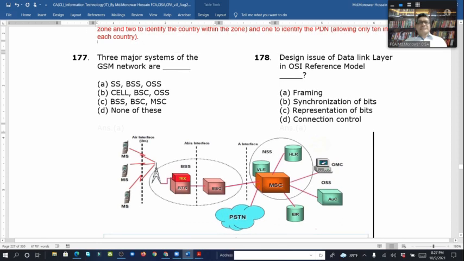3 major systems of the GSM network are. So GSM, we know the mobile network. So here: SS, BSS, OSS, cell, BOSS. Here the answer is SS, BSS and OSS. So what is SS, BSS and OSS?